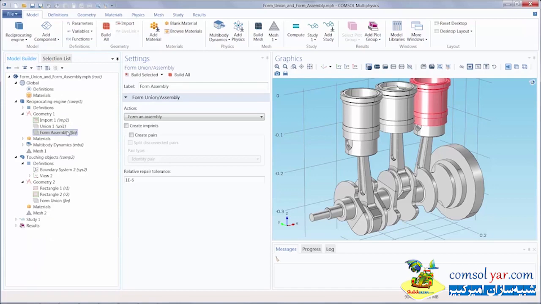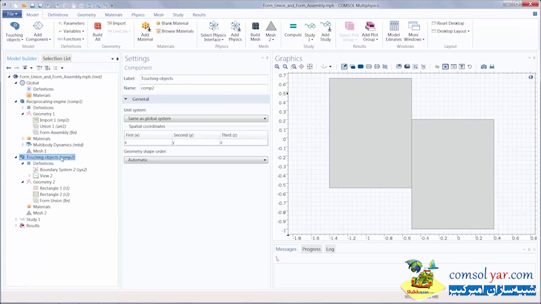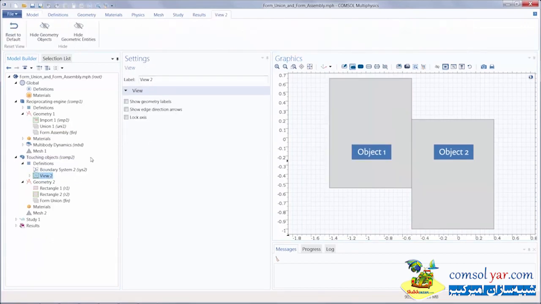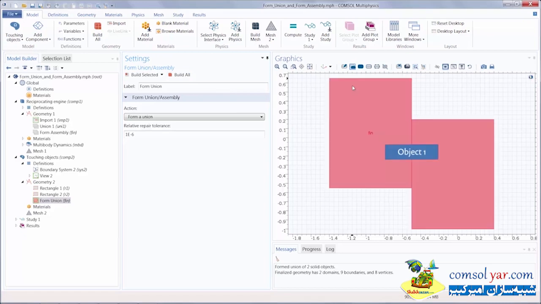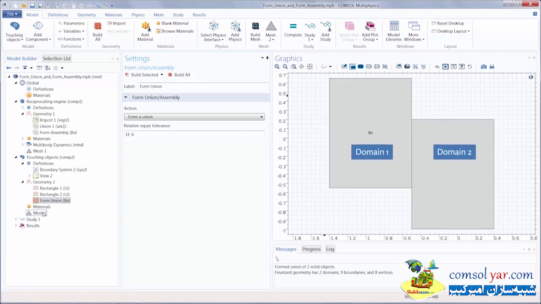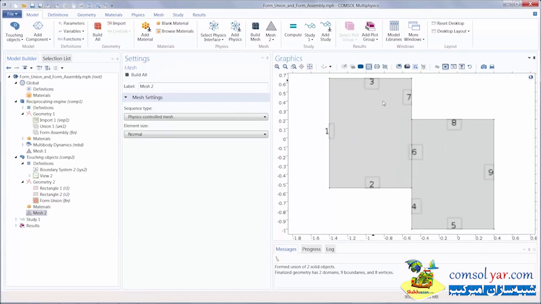To illustrate these concepts and see how these separate objects are dealt with, let's move to a simple 2D geometry. This geometry contains two objects, both rectangles, that are touching on one side. And let's go ahead and toggle on the geometry labels to see those. When we use the form union or form assembly method, our collection of objects, here these two rectangles, become regions which we call domains of a composite object. First, let's finalize the geometry using form union. You can see we have a single object consisting of two domains and 9 edges.